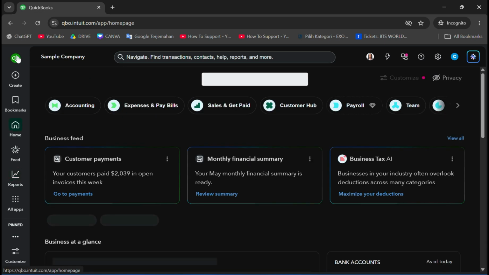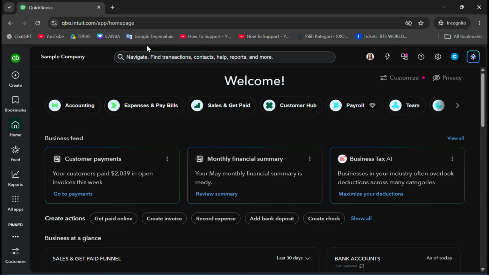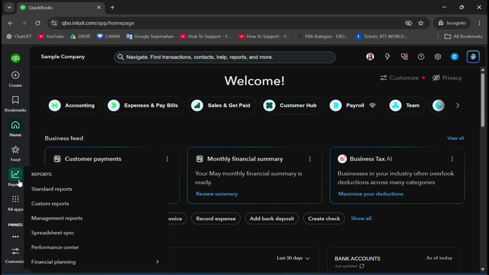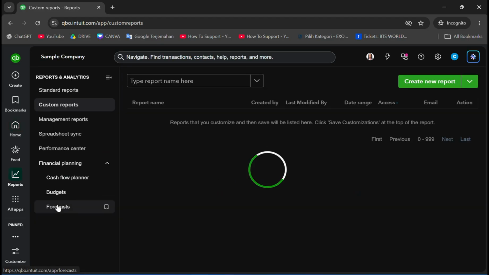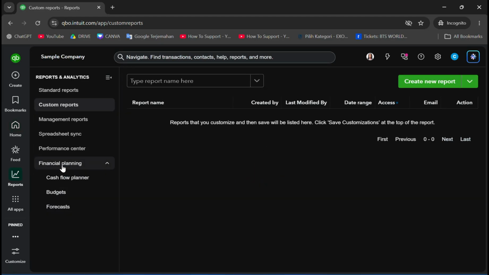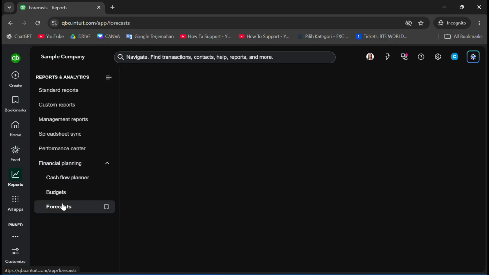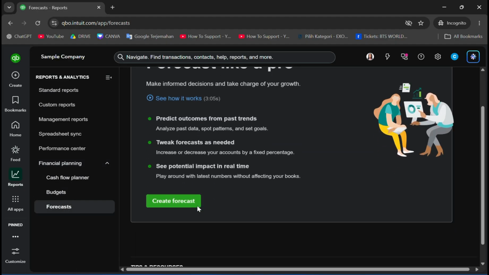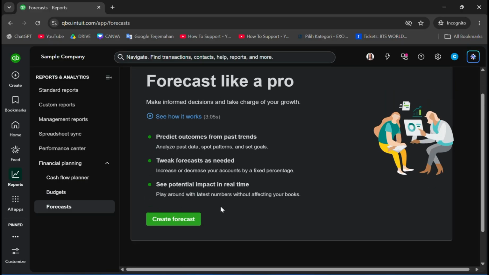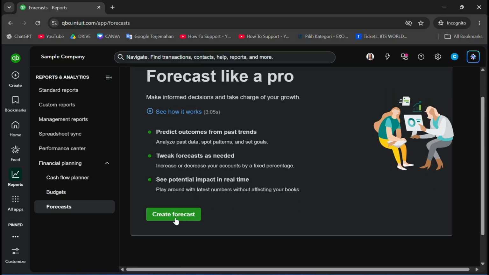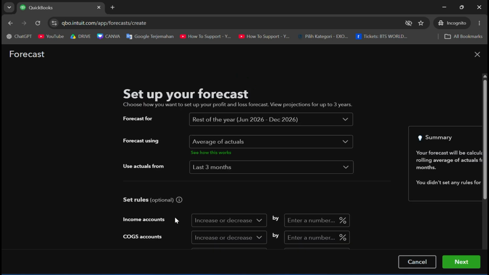To find the forecasting tool in the 2026 layout, look over at your left-hand navigation bar and click directly on the main Reports menu. From here, head into your Custom Reports tab. Now, simply scroll down until you spot the Financial Planning category block, and click right on Forecasts to open up your workspace. If your dashboard is brand new, your folder will be empty. Go ahead and click the green Create Forecast button.